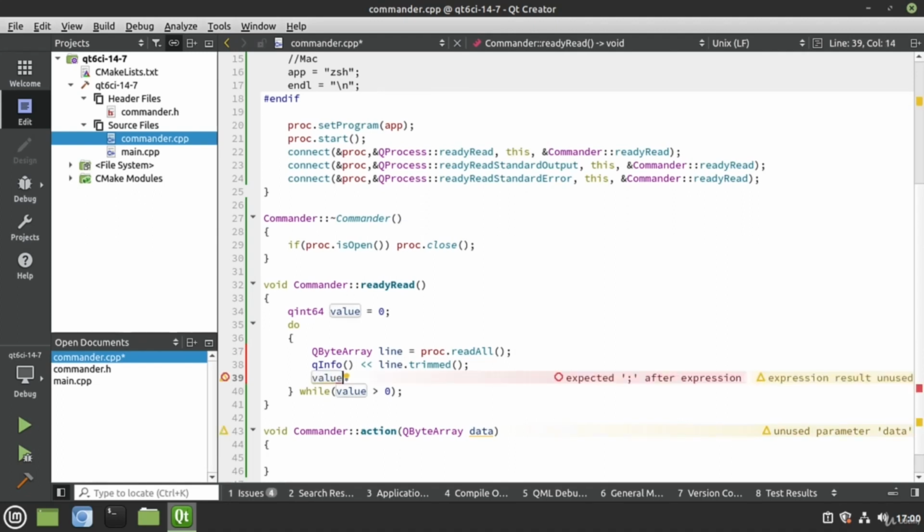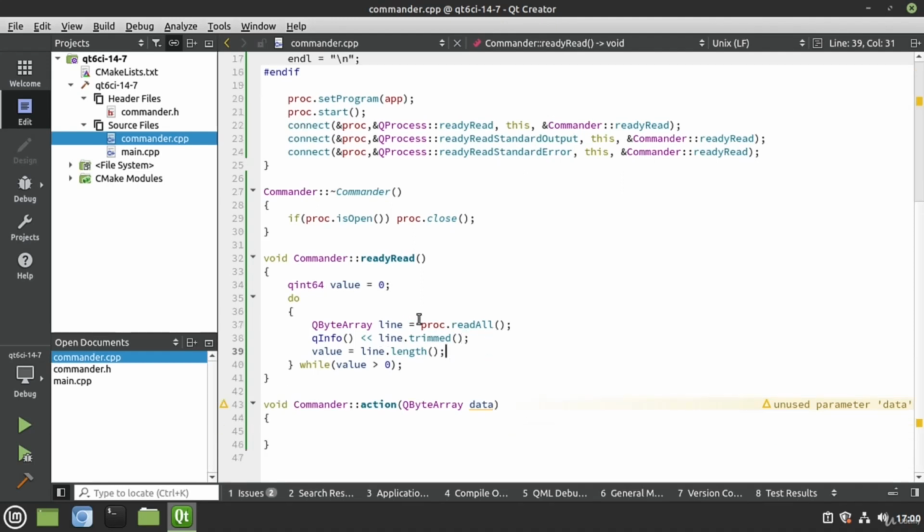We say value equals the line dot length. I'm doing this because sometimes programs misbehave and they'll pump out like 30, 40, 50, even 60 blank spaces. Why? I don't know. People do weird things when they write programs. I'm sure there's a logic for it. Maybe they're just trying to make the console interactive or fun. I don't know. But basically, we're going to read the line, remove any white space, and then get the length. And if the length is greater than 0, we're just going to keep looping. So if they send us a blank line, we're done reading. Again, you'll have to tweak this for your own means here.